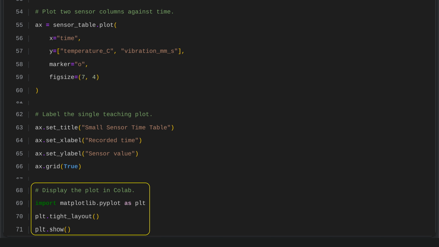We use Matplotlib's plotting tools to create and display visualizations. The tight layout function improves spacing so plot elements do not overlap, and the show function makes the finished plot visible, especially in notebook environments like Colab.